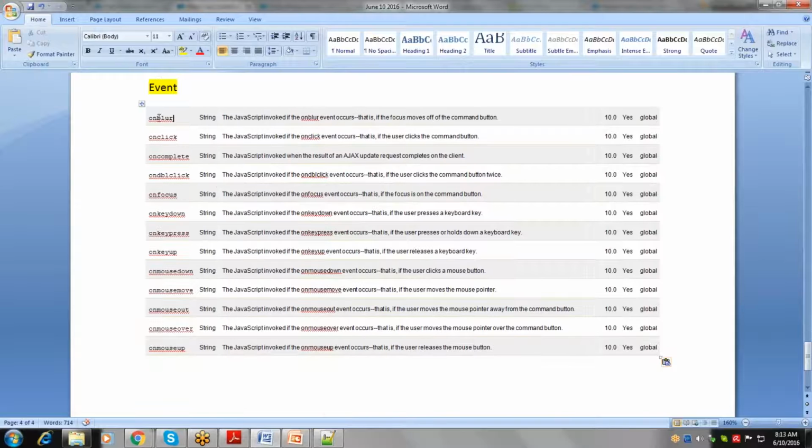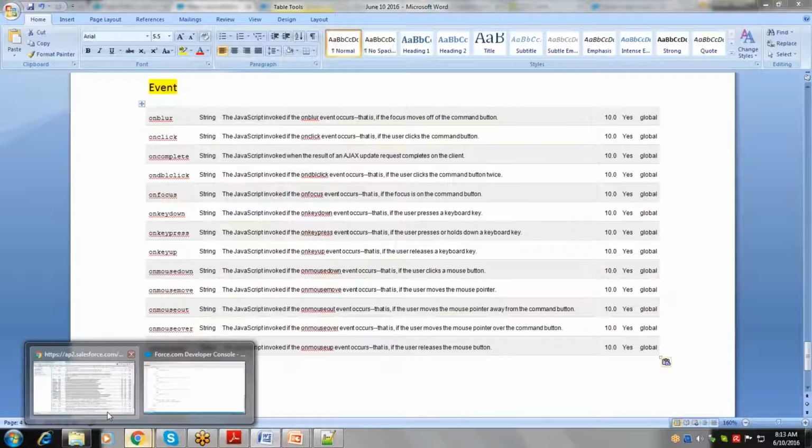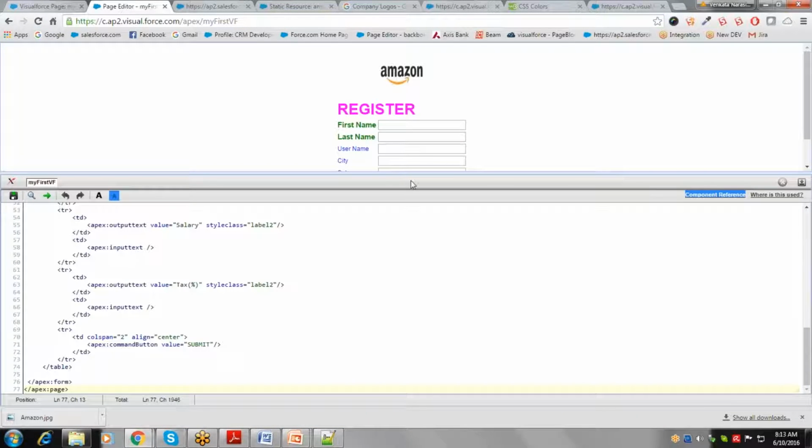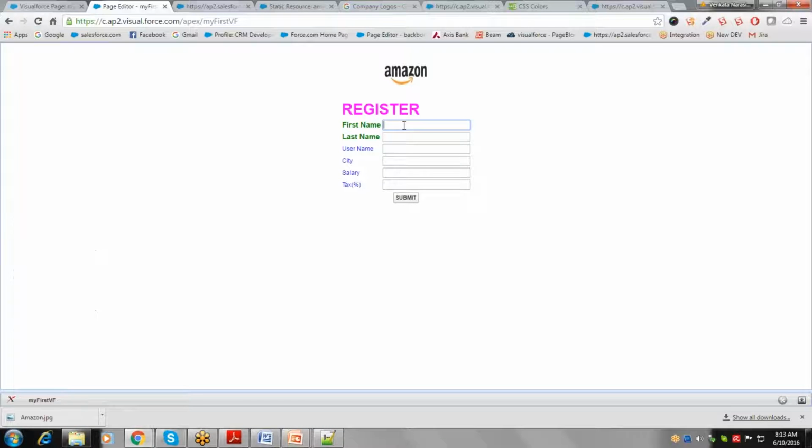So on blur is nothing but, when you move out from the element where the JavaScript was invoked, the on blur event occurs. On blur means, here is my page, here is a tab. When I move out from the tab, when I go from one tab to another tab, that is on blur.